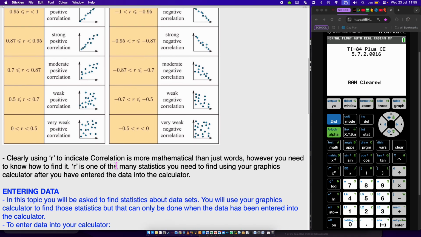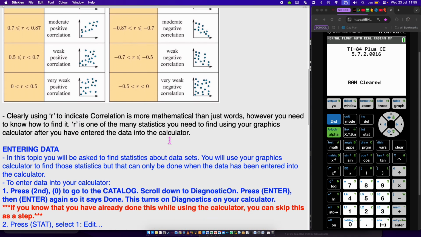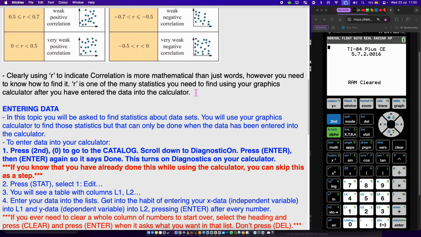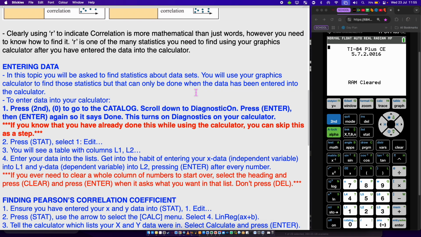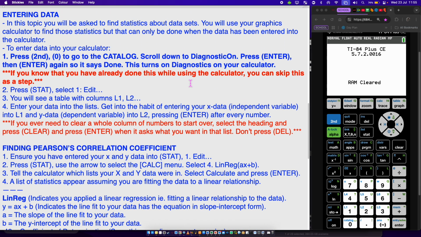So can you get your graphics calculator out, please? Or grab one from the front if you don't have one. Clearly using r to indicate correlation is more mathematical than what we did before, which is just words. However, you need to know how to find it. r is one of the many stats you can find on your graphics calculator after you've entered data. So, do you agree that after I taught you TVM solver, you hammered TVM solver over and over again? For statistics, you're going to hammer this.